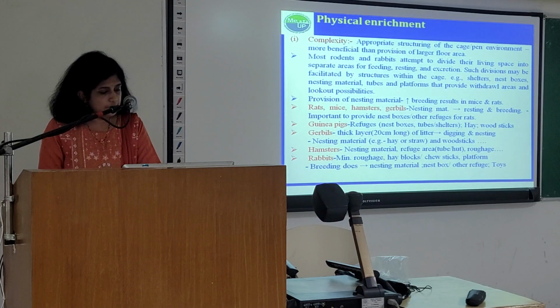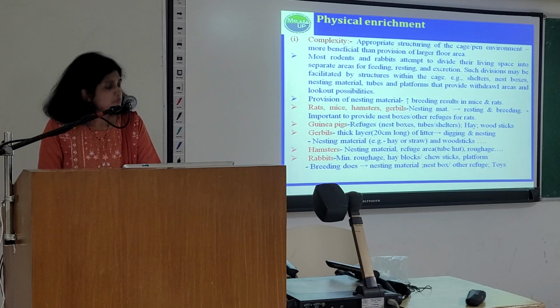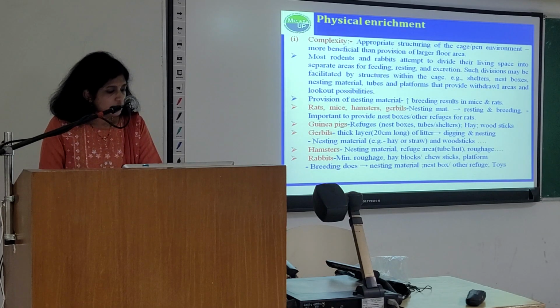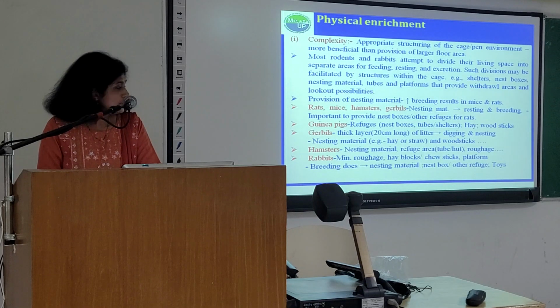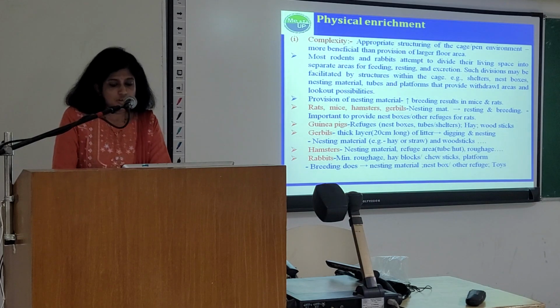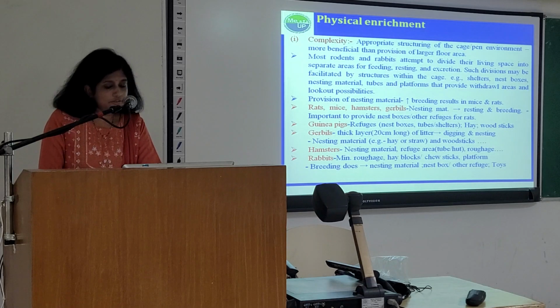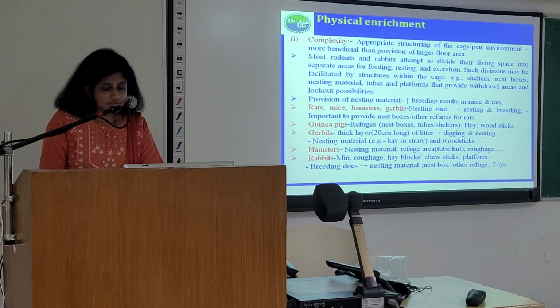For rabbits, minimum roughage, hay blocks or chew sticks, as well as an area for lookout and withdrawal possibilities, for example a platform, is provided for them. For breeding does, nesting material, a nest box or other refuge is provided. Toys can have a beneficial effect on the animals in the development of their exploratory behavior and in locomotor and visual development of their visual performance.